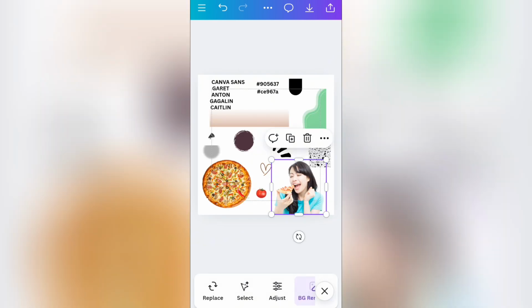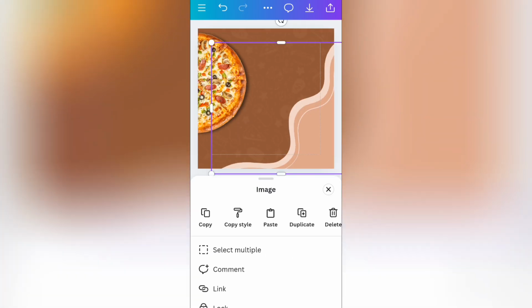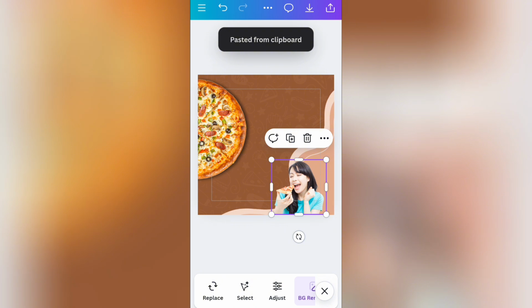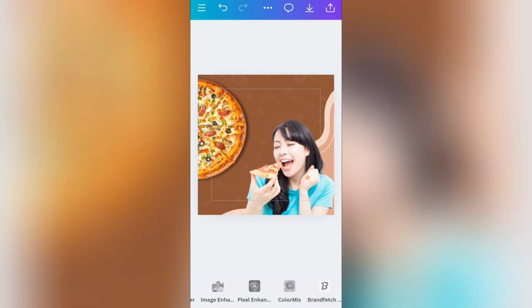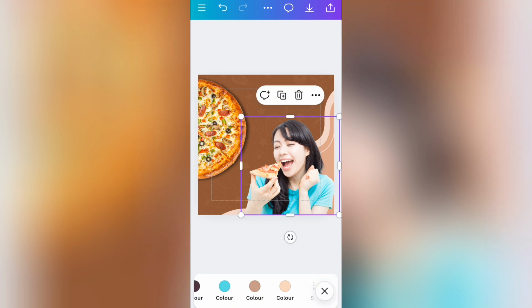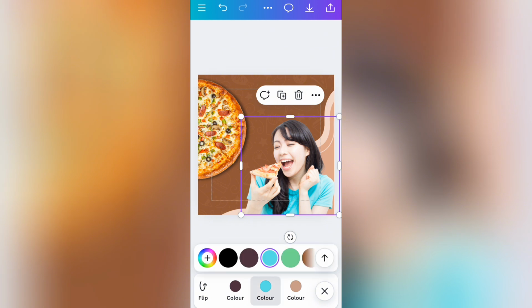Copy this female character and paste on the first page. Increase size of it. Set right here. We need to change the color of the t-shirt. So select this and we have many color options. T-shirt color is blue, so we can select blue and select this color, this color. You can select your choice that you like and we select the first one.